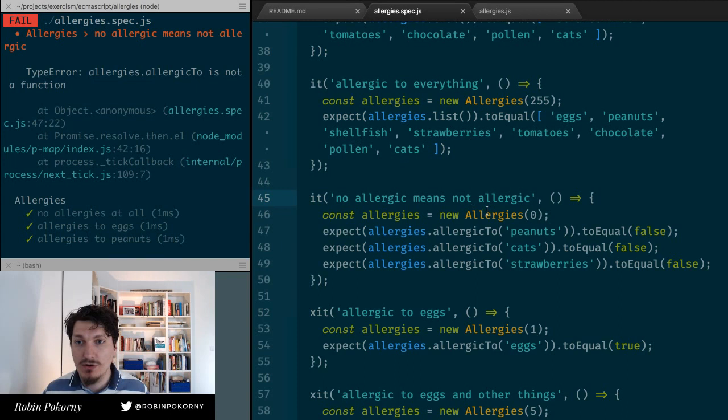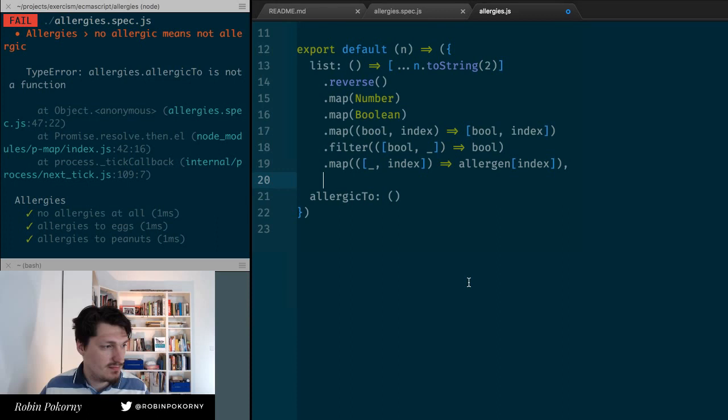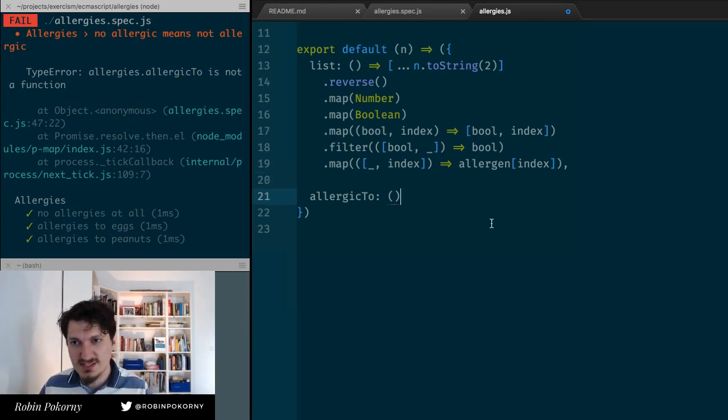Oh no, sorry. Now we have this new function called allergic to. This is the other way around. Okay. We need to implement that. That's a new function. I mean, this writing isn't that nice. Maybe I will refactor that. Let's try it like this. I mean, it could be better, but let's keep it like this.